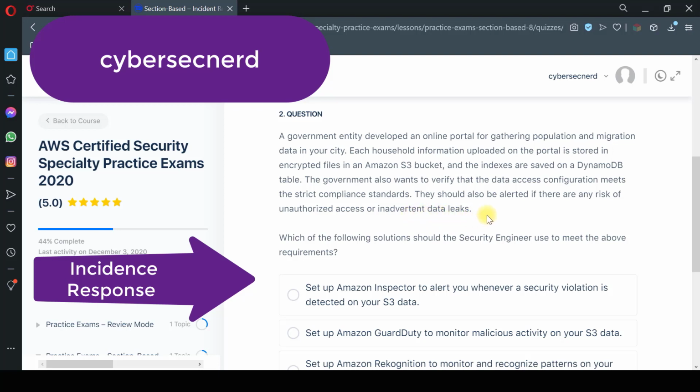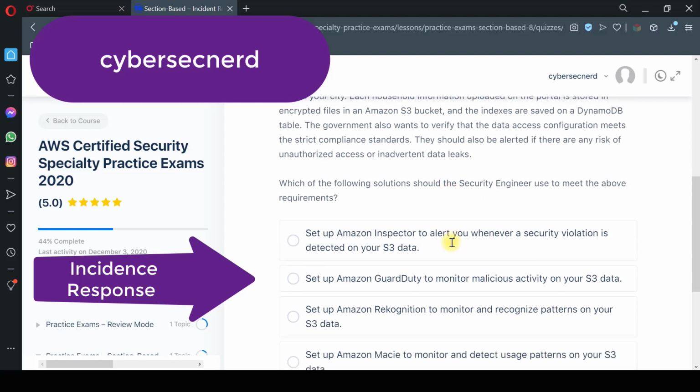If we read the question very carefully, the government wants to verify the data access configuration meets the strict compliance standards, and they should also be alerted if there is any risk of unauthorized access and inadvertent data leaks. The phrase inadvertent data leaks is very important. So we might need to select one of the services which looks into sensitive or confidential information that is getting leaked or exfiltrated outside. Which of the following solutions should the security engineer choose?